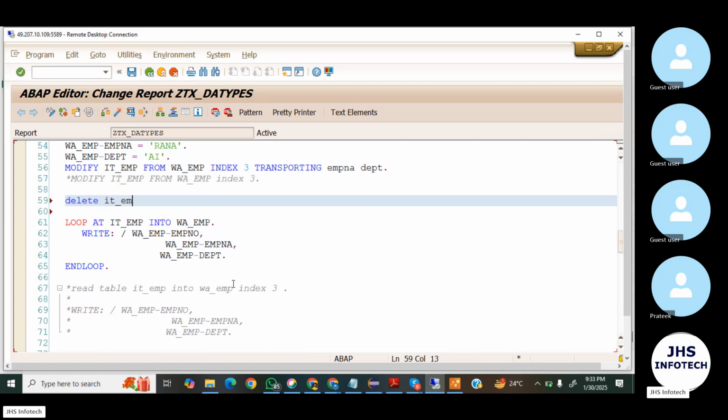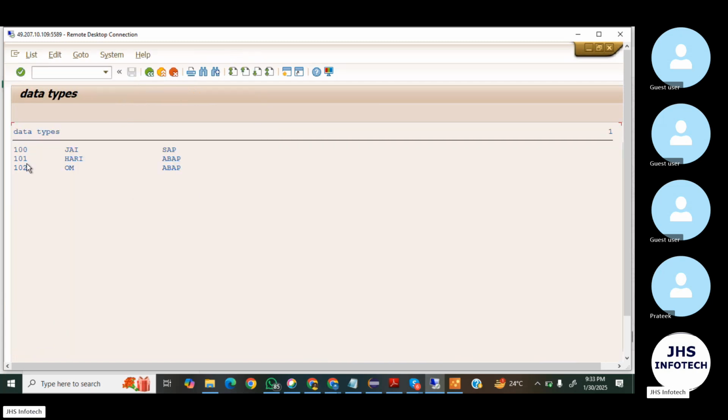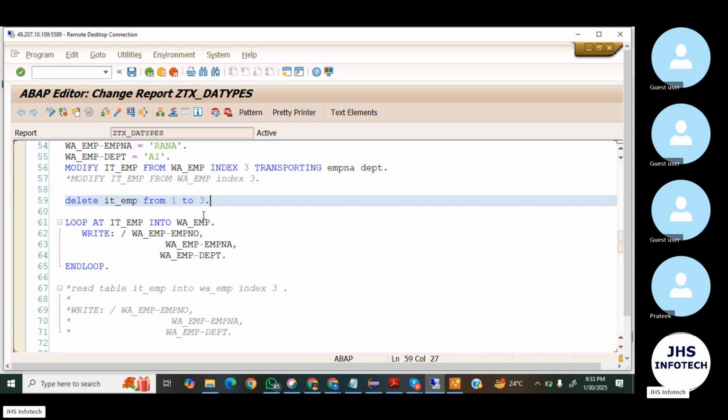Delete it_emp from 1 to 3. Then what will happen, from the first row to the third row, all the records will be deleted, right? So first row to third row, all the records have been deleted.